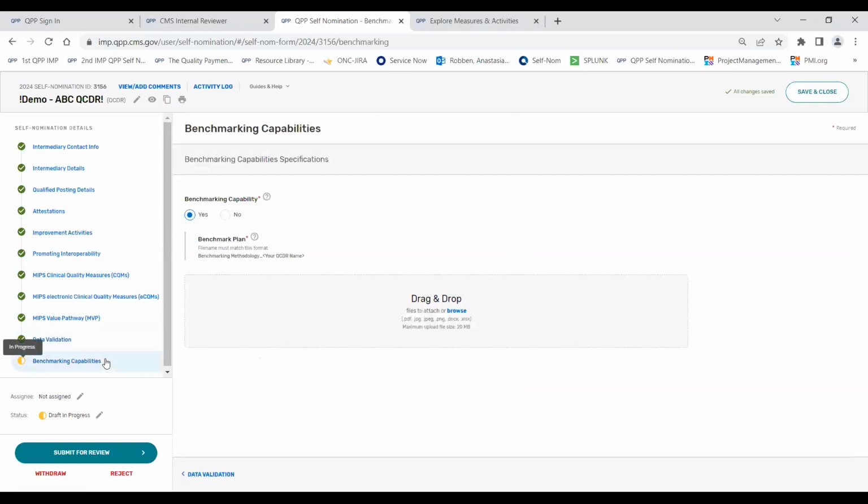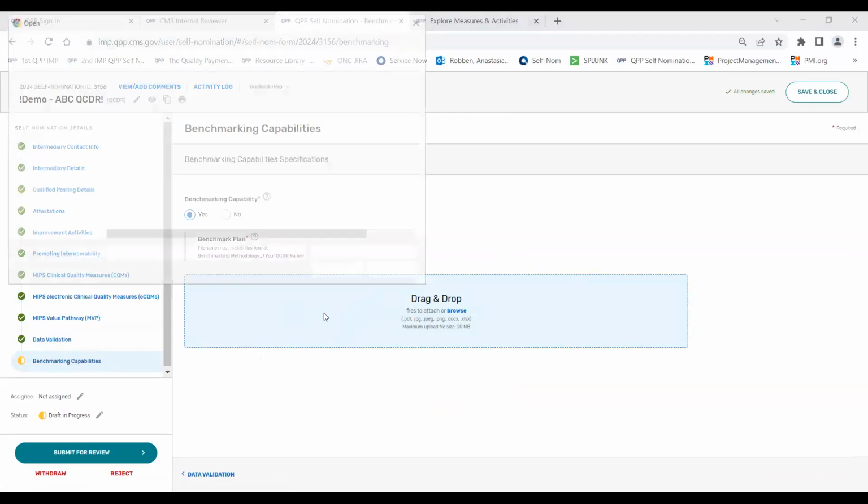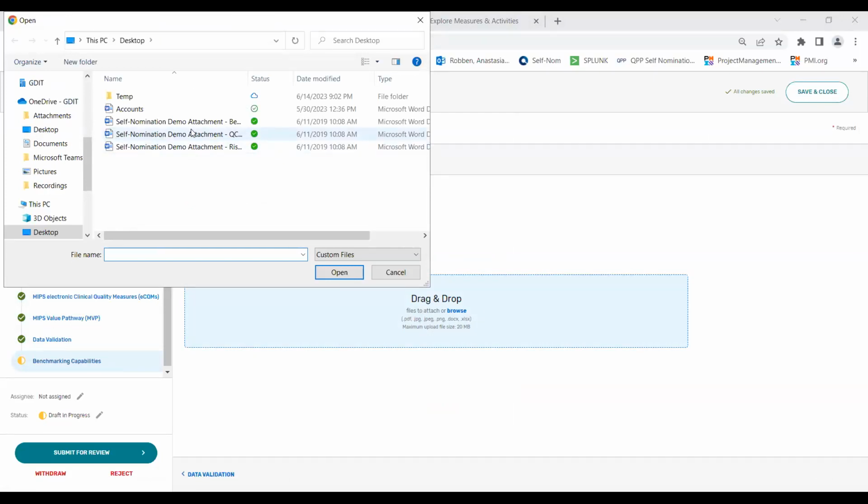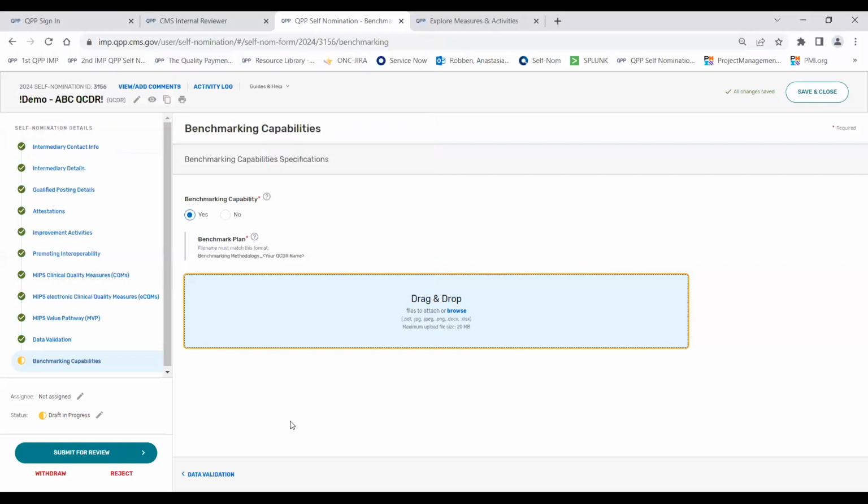The final tab here is our benchmarking capability. QCRs are required to have benchmarking capability. So I've already selected a yes, and then there's just an option here to select to upload your benchmarking methodology. You can use the drag or drop option if you'd like, or you can certainly just open up and then navigate within your Windows Explorer here to open a particular file. So we'll just upload a file. And as you can see, uploading that file turned my window to the green check mark.